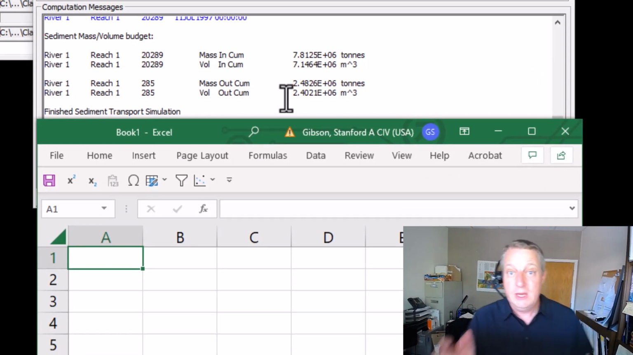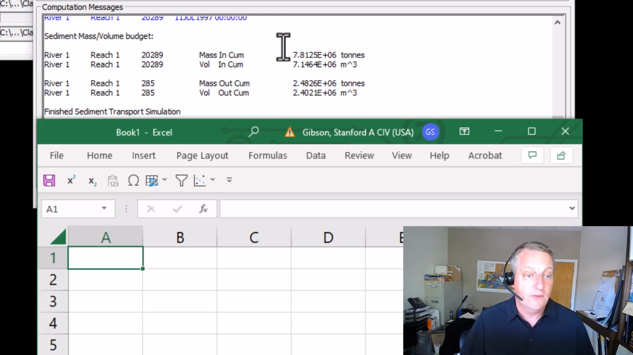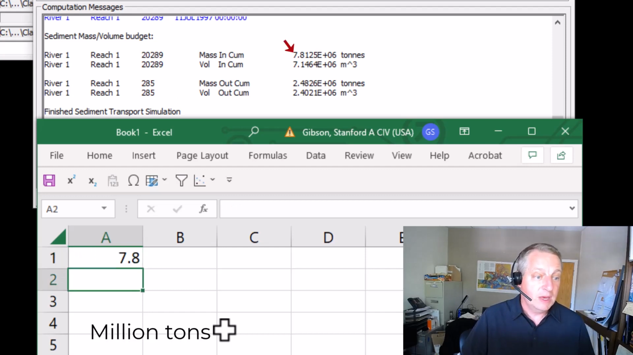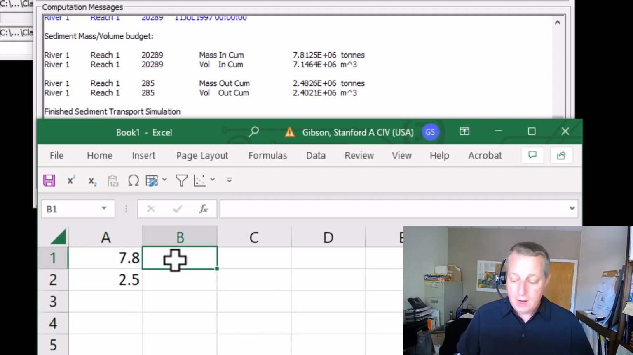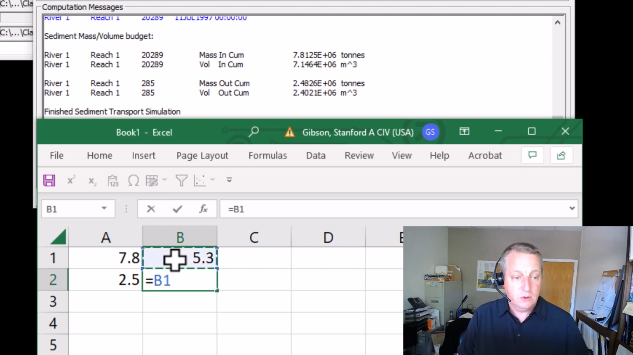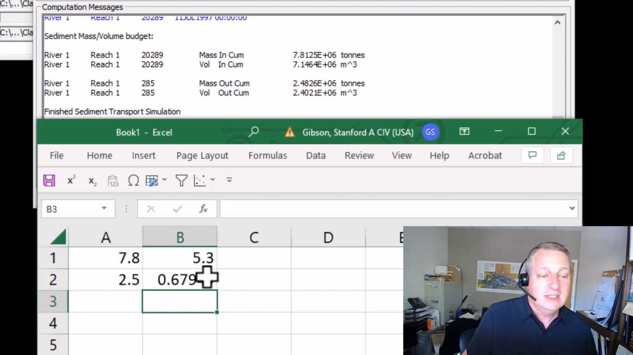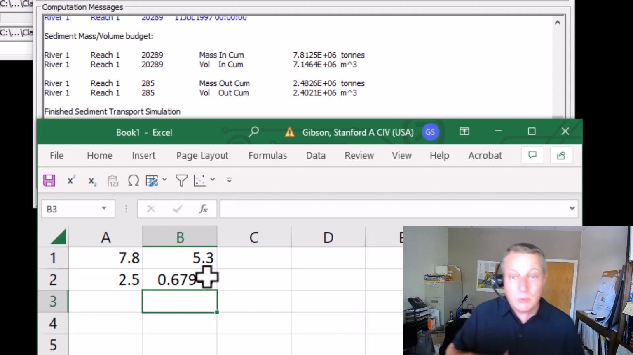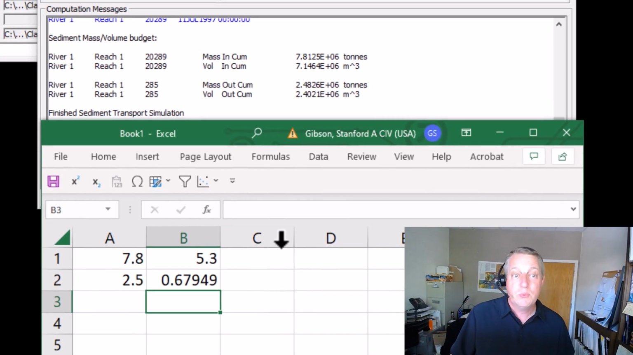The difference obviously will be those densities, right? And so depending on how different those densities are, these numbers can be different. But for just looking at mass, because RAS actually works in mass, if we have like 7.8 million tons coming in and we've got 2.5 million tons going out, well then the trap efficiency, how much of the material is trapped? Well, it's this minus this. And so we got about 5.3 million tons trapped. So the trap efficiency is going to be 5.3 over 7.8. So we're looking at like 65 to 70% trap efficiency, which means we're still passing quite a bit of material through this pretty large reservoir.